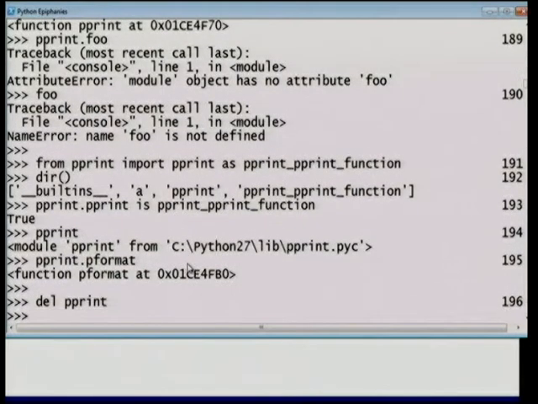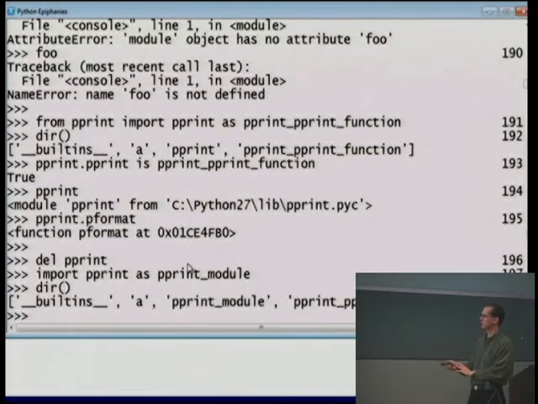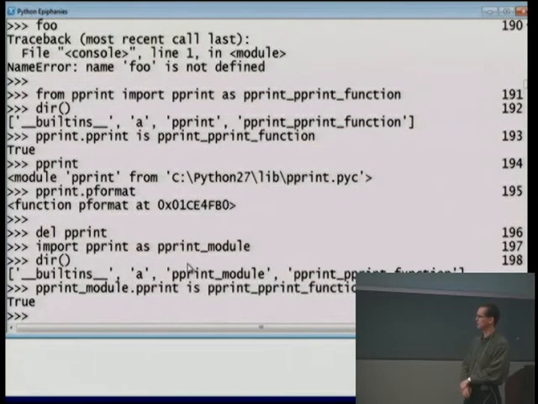pprint.pformat. If I get rid of pprint and import it as a module, right? So here's another way you can use import. You put as here, and it changes the name from the default. You can override the default name it's going to bring in. So now you've got the pprint module and the pprint module's pprint function. Say that 5 times fast. All right?